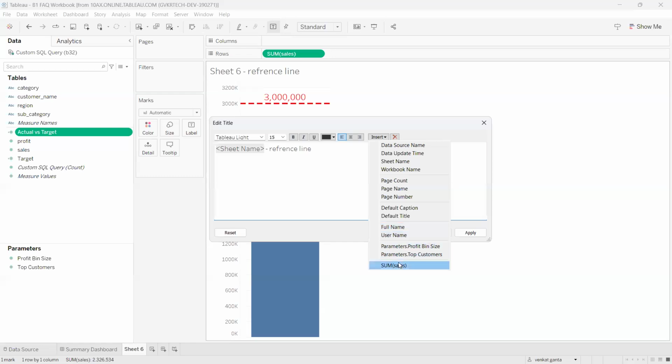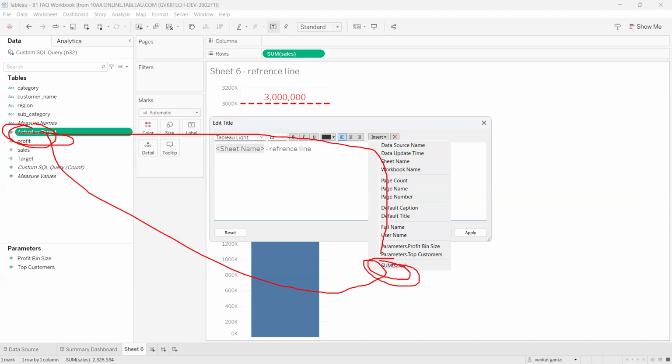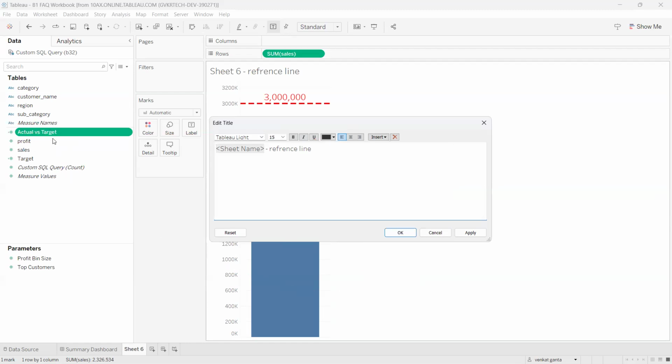We don't have a reference line here. Our data source name is there, data update time is there, sheet name is there, but we don't have this. This is not appearing here. I can see sum of sales is there, but I don't see this actual versus target field appearing here. How to get that? How to get this field to appear in this insert option?